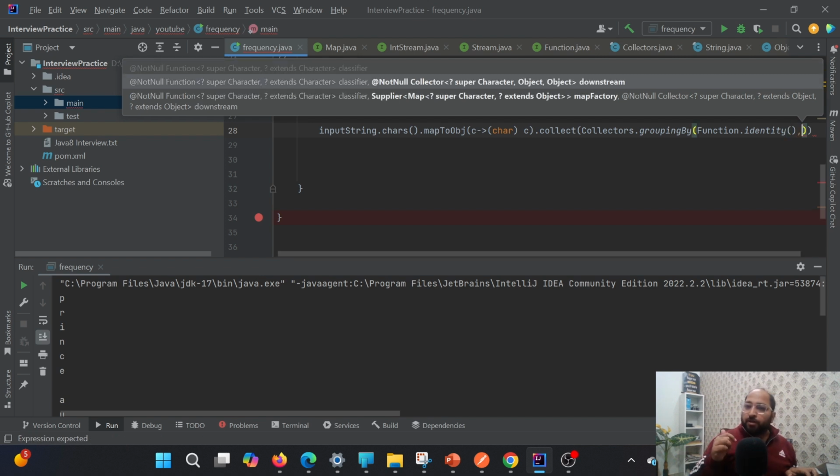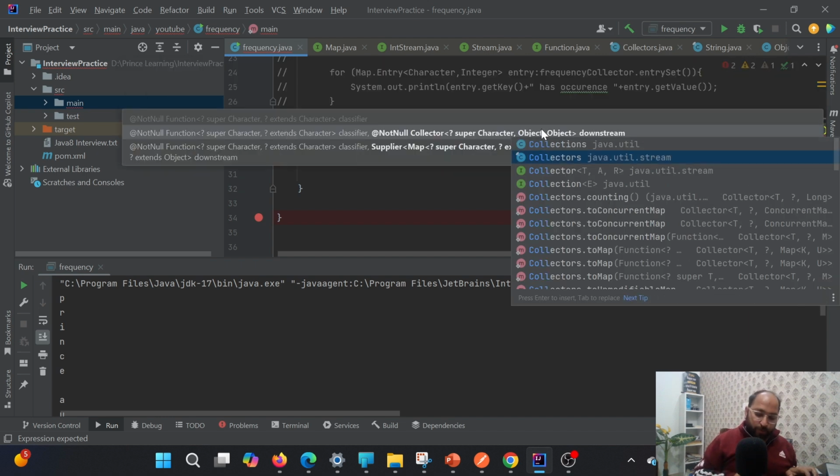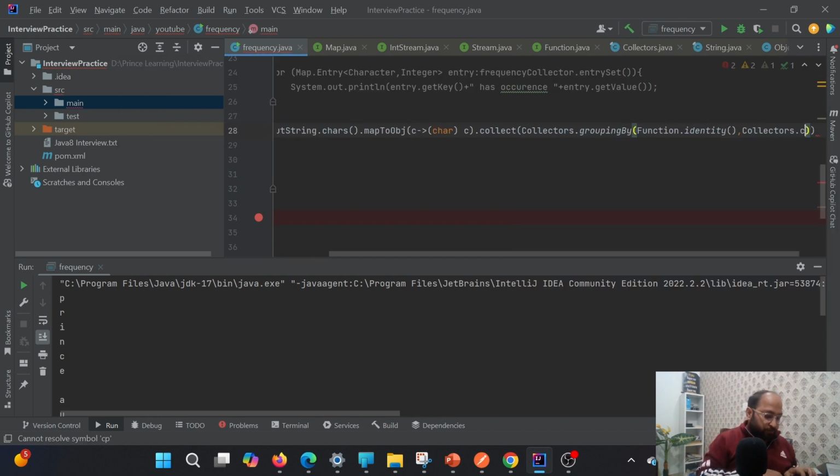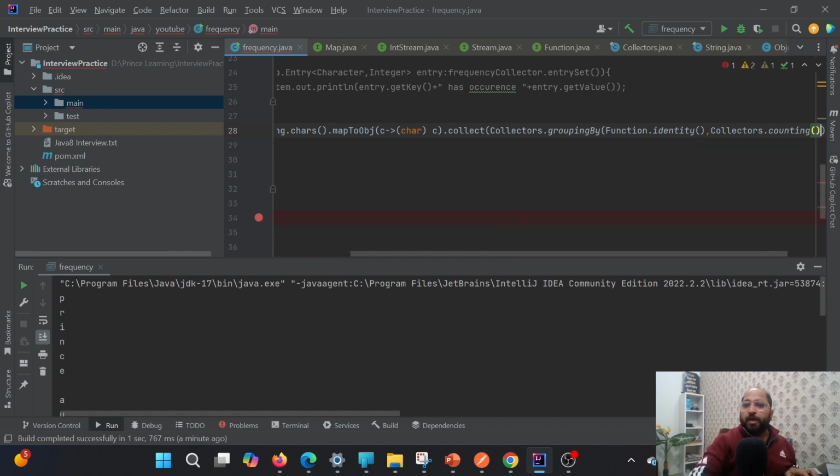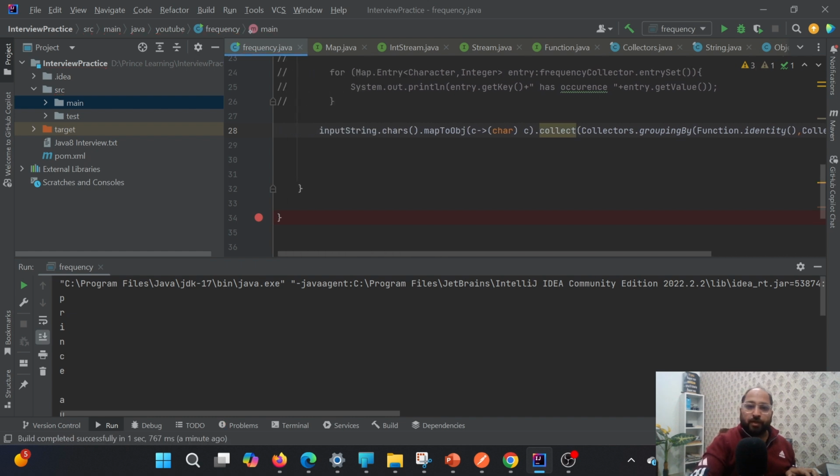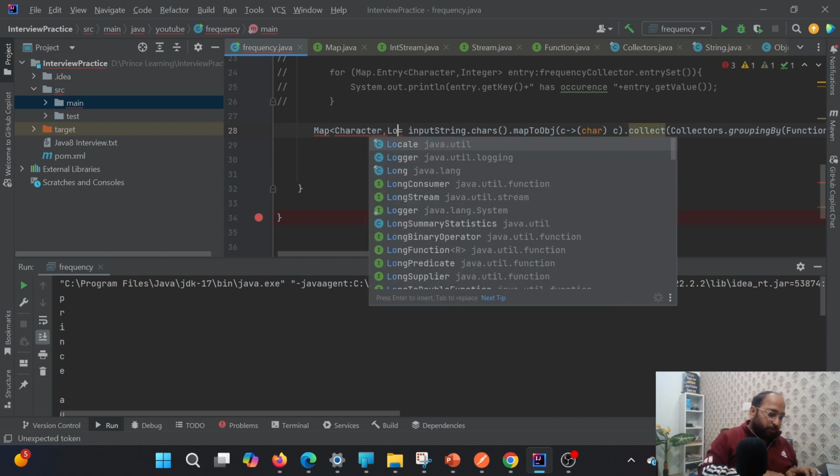And the groupBy method internally will be using it to form one ArrayList for the same element. For example, if we have multiple a's, it will create one ArrayList with a. Now it will accept another argument, which is Collectors.counting. Whatever ArrayList has been constructed because of this classifier, Collectors.counting will be calculating the size of it. And now we can capture this into one map, Map of Character comma Long.